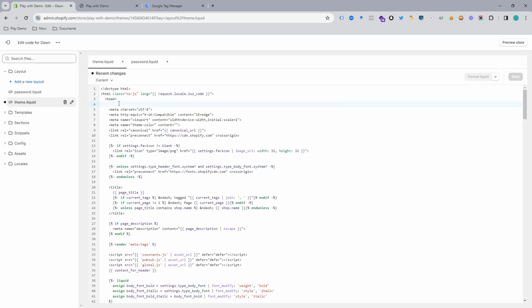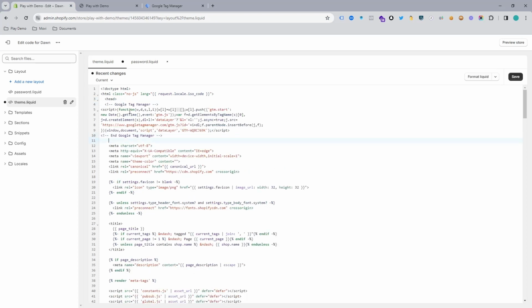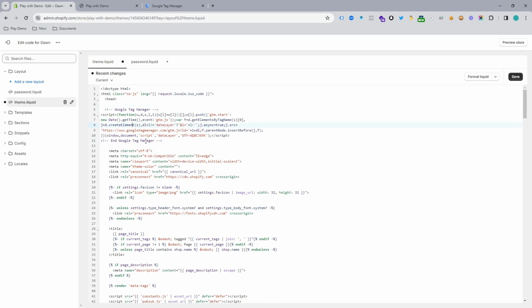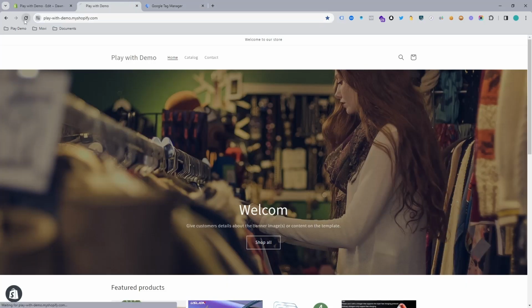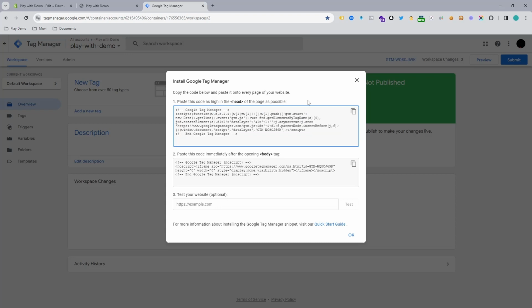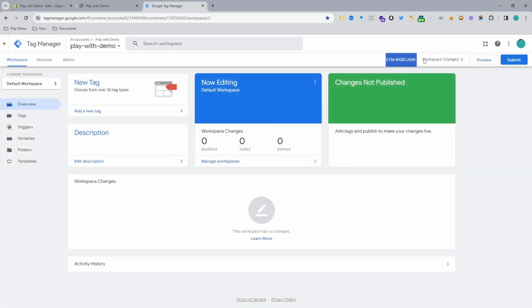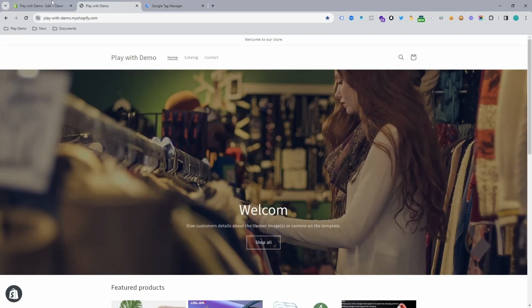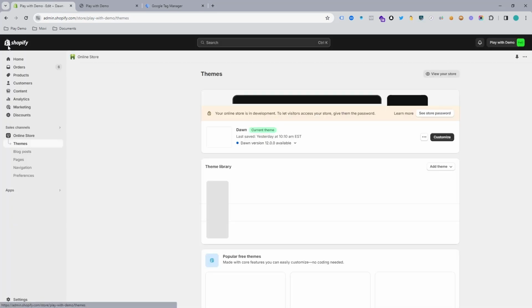So we just copy and paste that code here, and you can see our Google Tag Manager code right now is good, and we just simply click on head. So save, and when you save this asset, we just reload our website and check the extension. It says now the Google Tag Manager is connected, and this is the exact same number that we implemented right now, so it's pretty good.